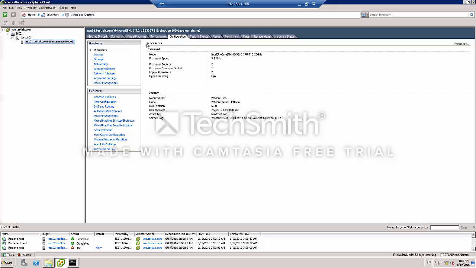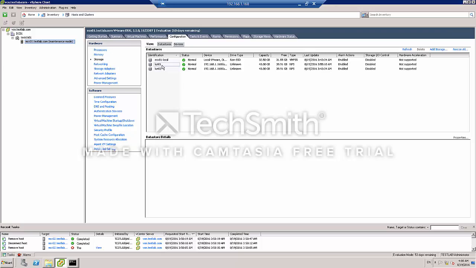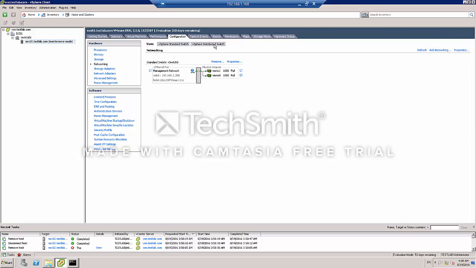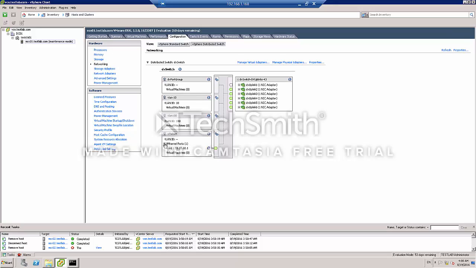As an example, here I'm on the configuration of ESX01. I have two LUNs present to the ESXi host, and in the networking tab I have configured one vCenter distributed switch with different port groups. I have one port group for vMotion, and two port groups for virtual machine networks.